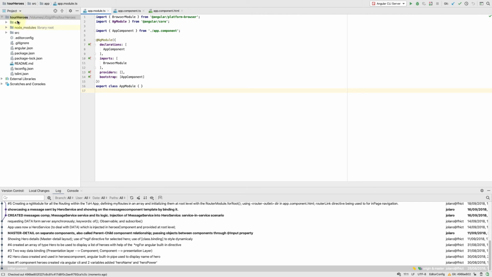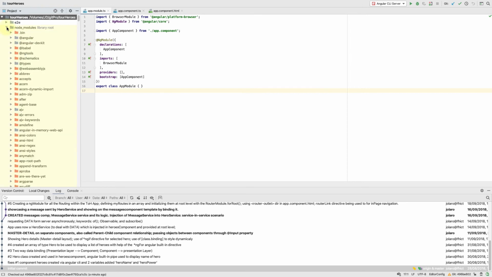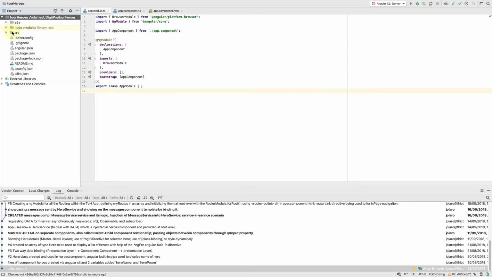But what you can see here is some of the folders and some of the files that we will never touch. For example, the end-to-end tests folder. We're not going to deal with that. After you install your node packages, including Angular, they will be put right in there. Otherwise, our application will not work. And that's the reason why we installed Node.js.